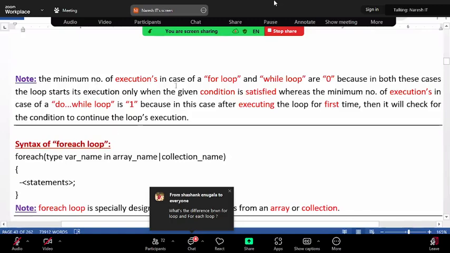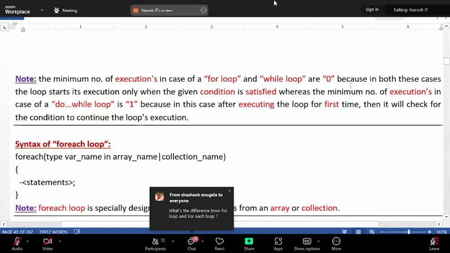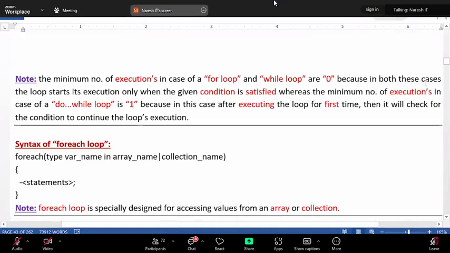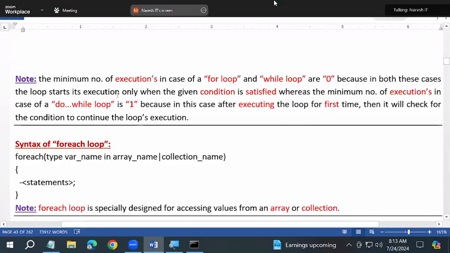The minimum number of executions in case of for loop and while loop is 0, because in both these cases the loop starts its execution only when the given condition is satisfied. Whereas the minimum number of executions in case of do while loop is 1, because in this case, after executing the loop for the first time, it will check the condition to continue the loop's execution. Minimum is 1. Hope you guys are clear?